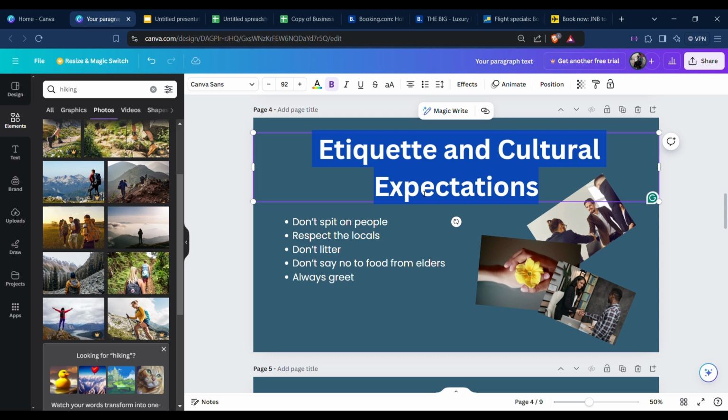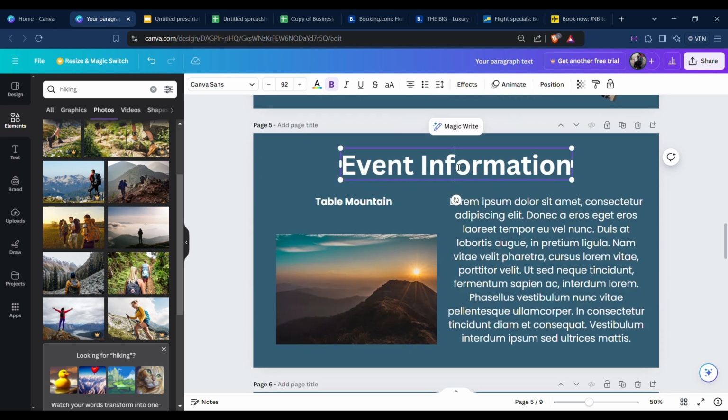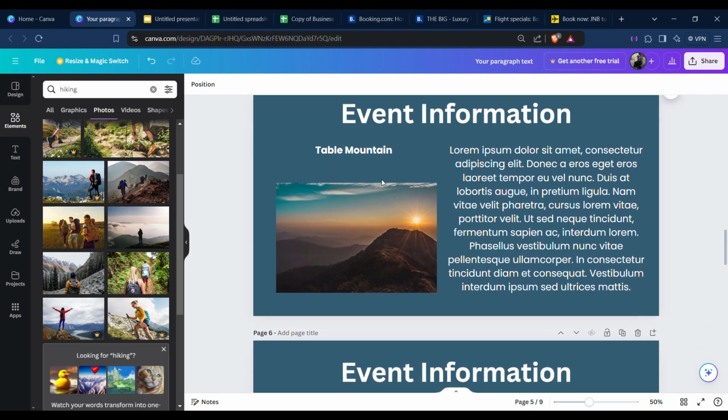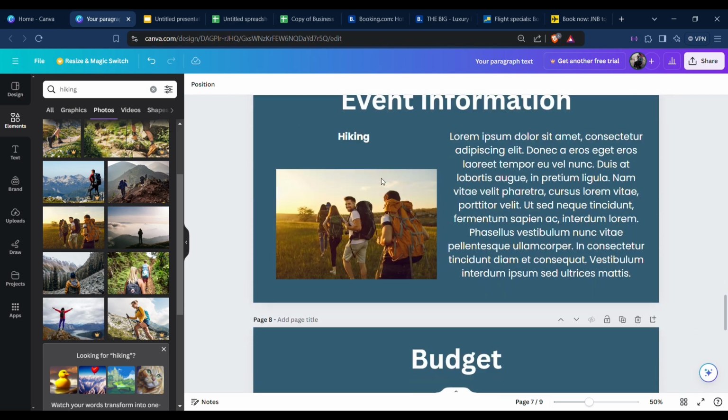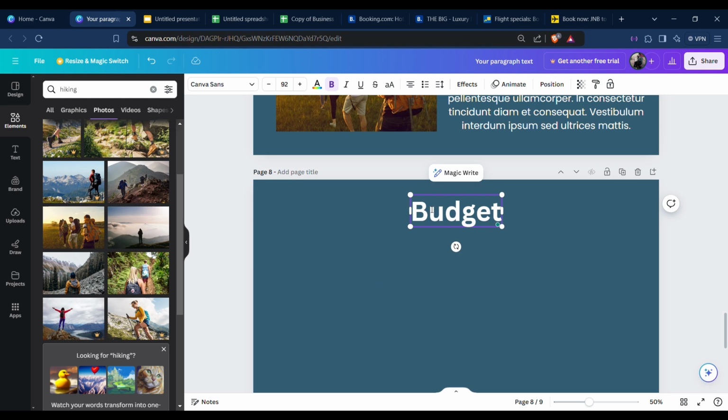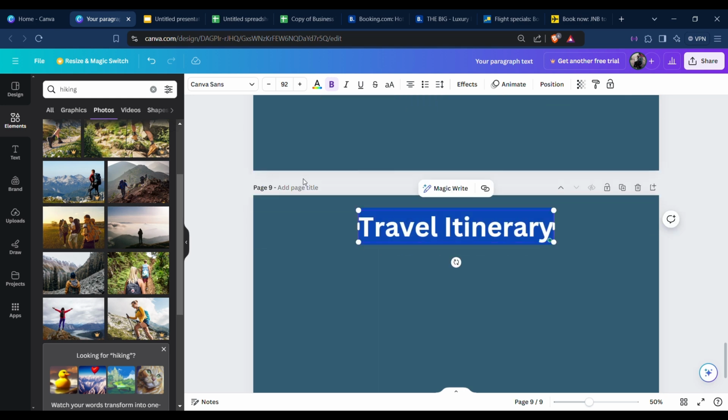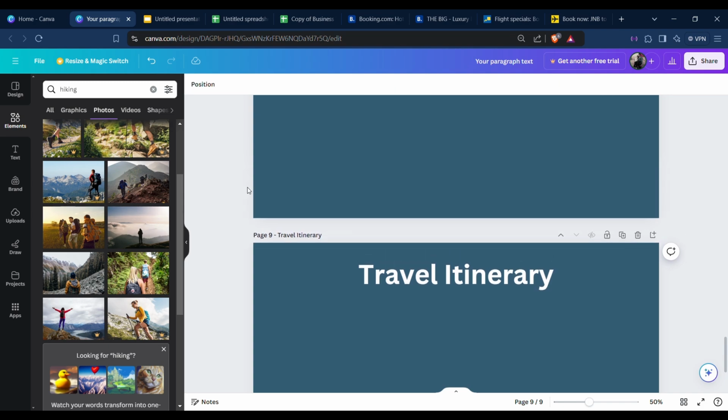And then page 4 is this. Page 5 is event information. Now, because there are 3 pages for event information, I will label only one with this, because when it links to this one, then you can just scroll for the other 3. And then this one will be budget, and this will be the travel itinerary.